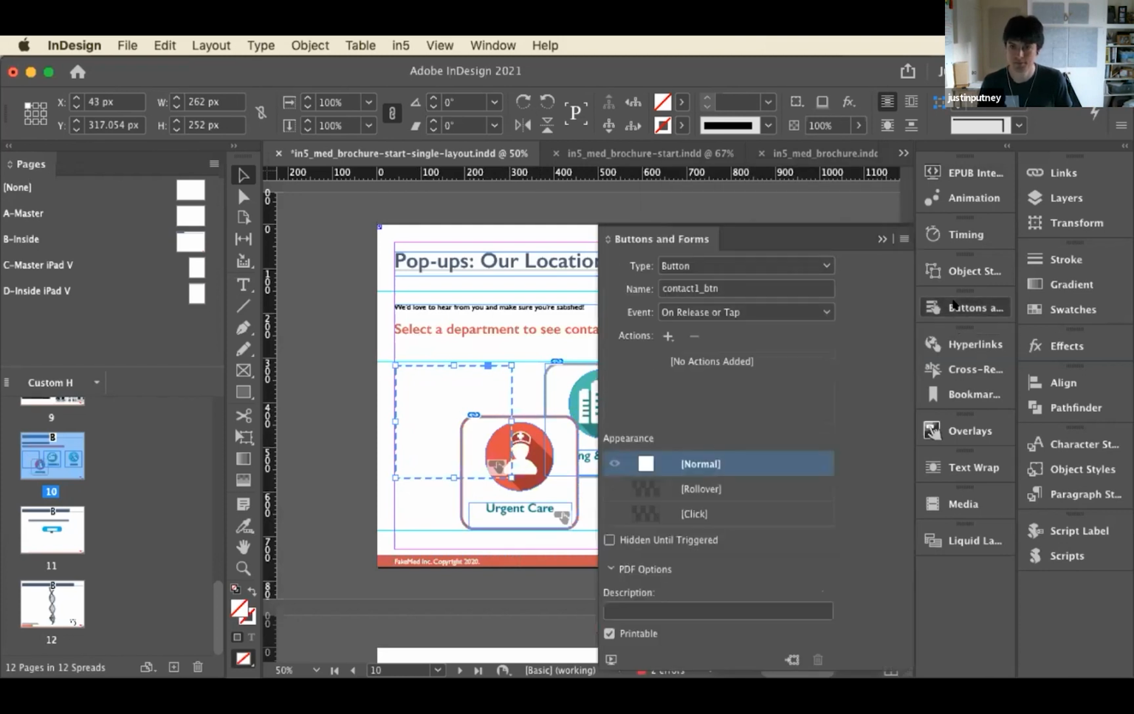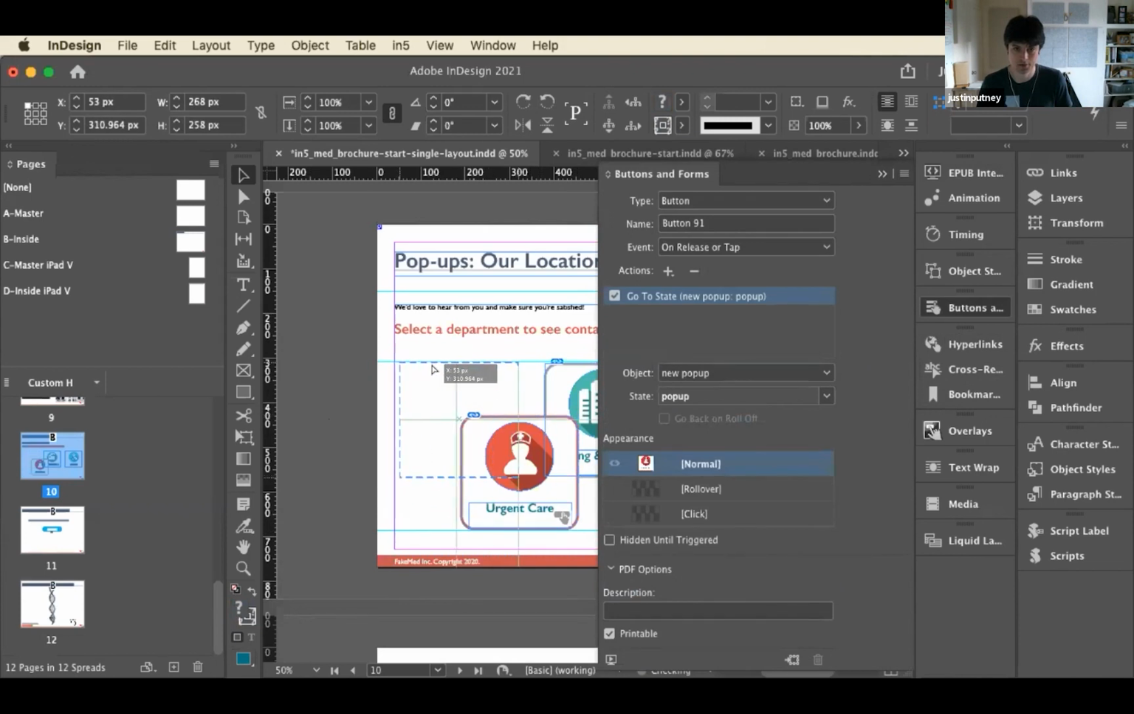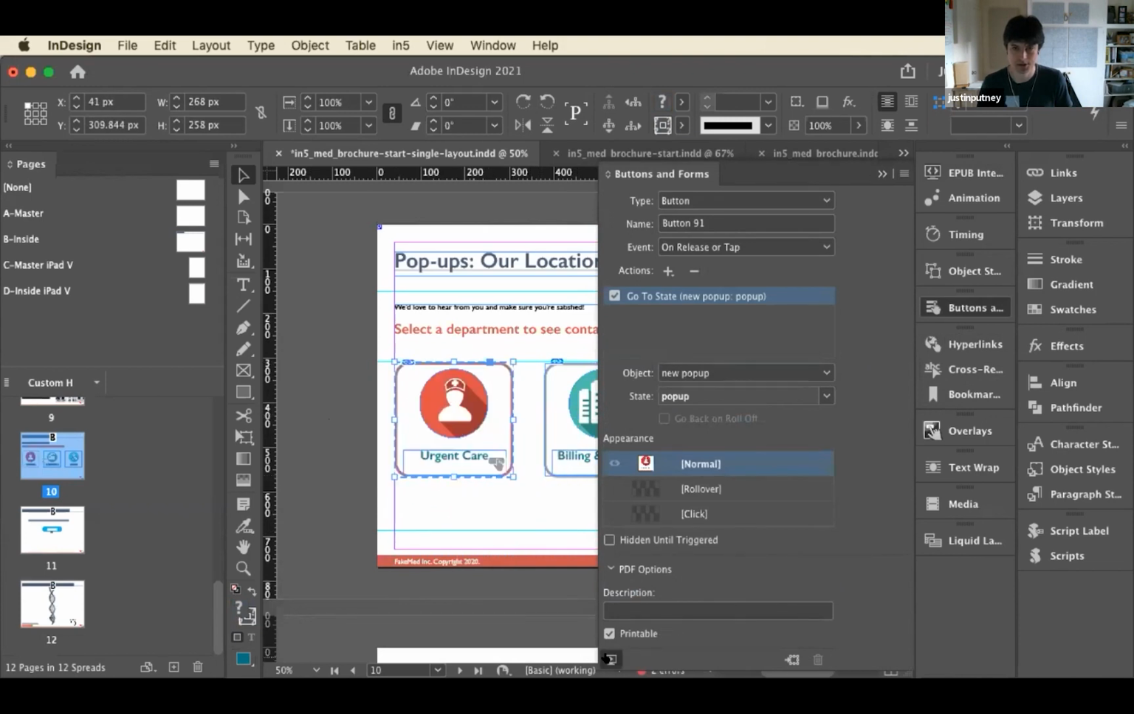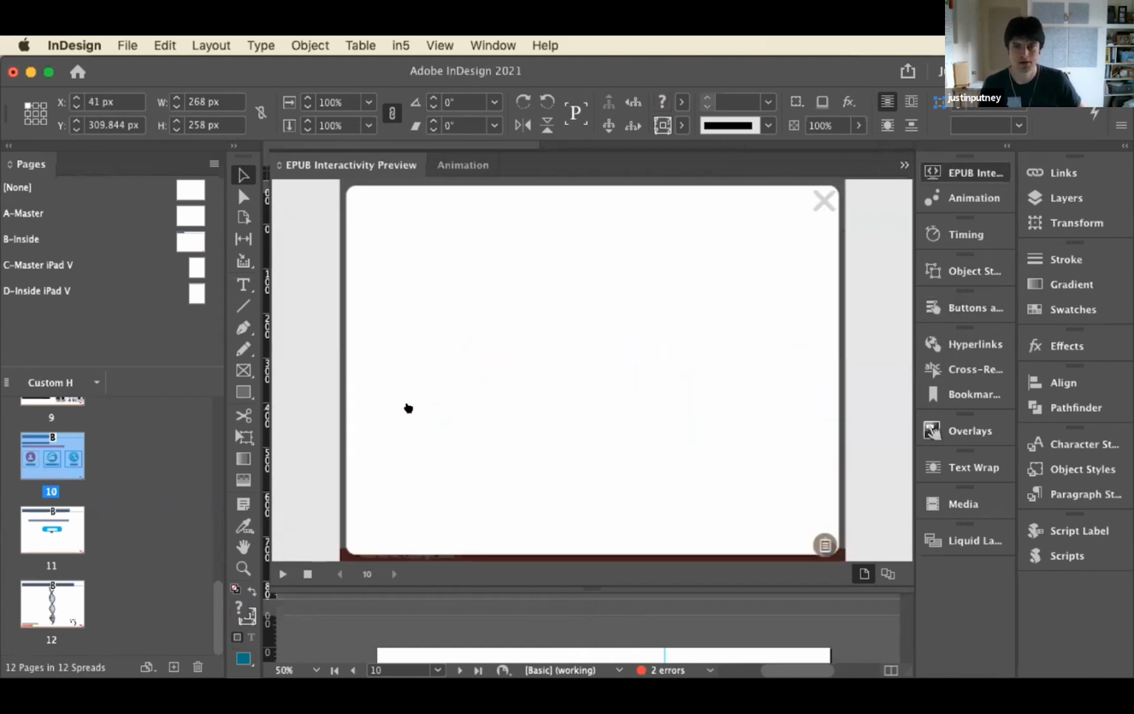Let's see. Yeah, I had this button sitting on top of that. So let me just delete that. There's our button with the go-to state. Let's now try it again, make sure that other button isn't blocking it. That's something you'll see a lot in interactivity. If you have something else interactive on top of something, it'll block the pop-up. So there's our pop-up, and it's working.